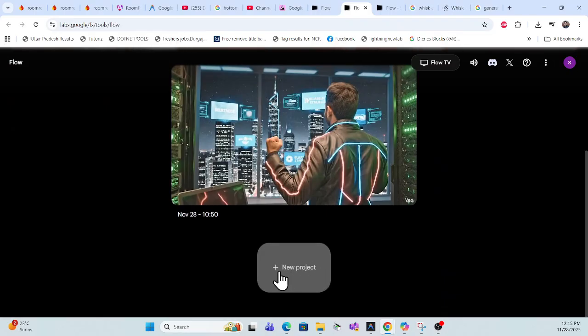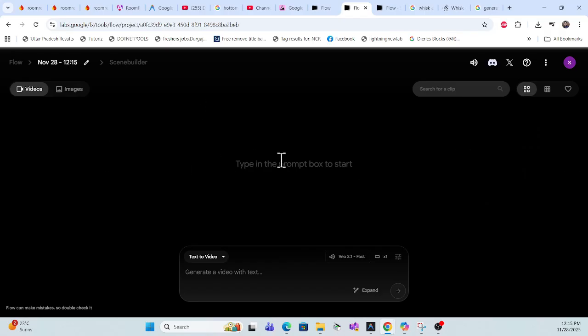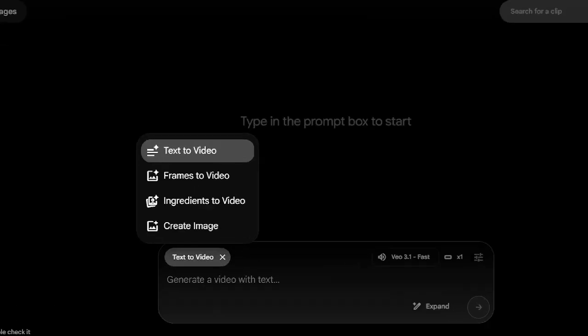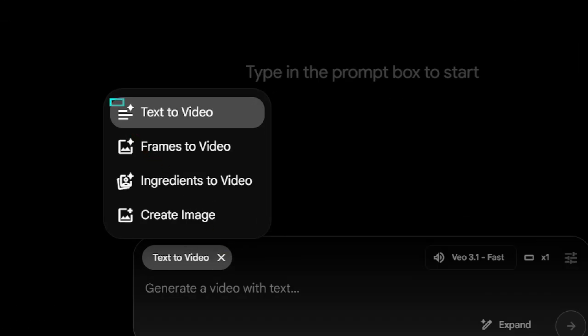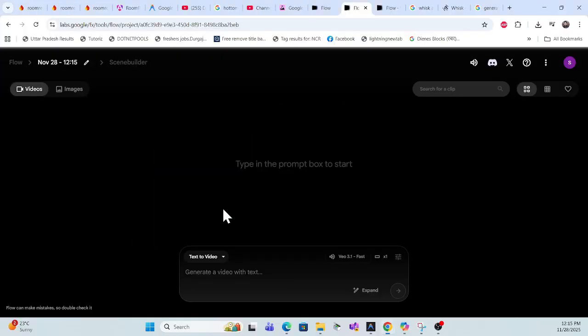But if you want, you can just click on create new over here, and this will just show up over here. And in here, simply what you can do is change it to this. There are many options actually. Either you want to directly generate text to video, or ingredients to video, or create image. But this time I'm using frames to video, so that I can make it consistent. So I can use this.